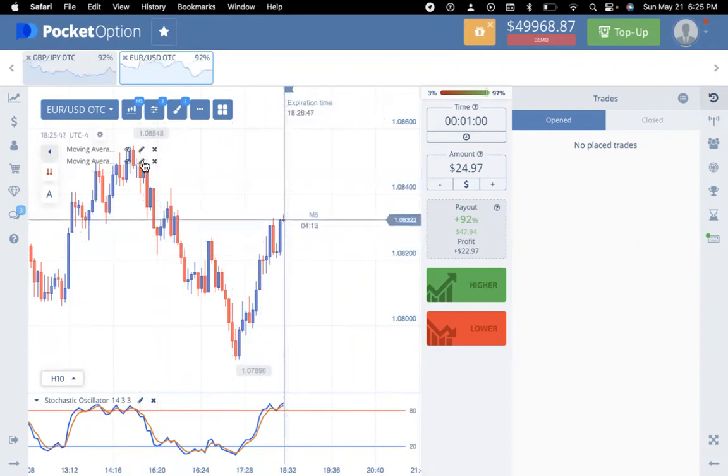So the indicators that I like to use, because now we're going to put it all together with our timer, with our risk, with our payout, and with our indicators, plus the new tools. The sell button is the red button. It'll say lower, and the buy is green, and it'll say higher.